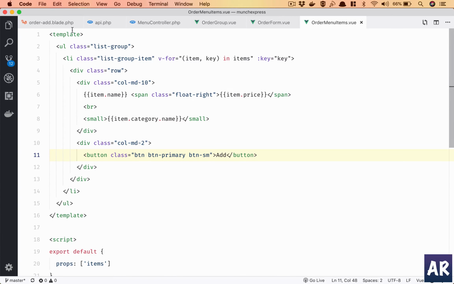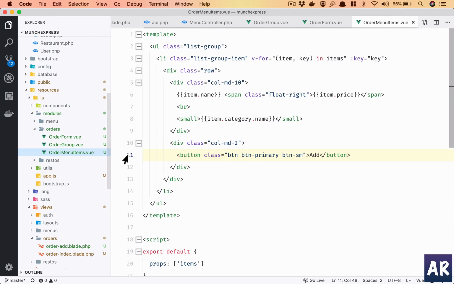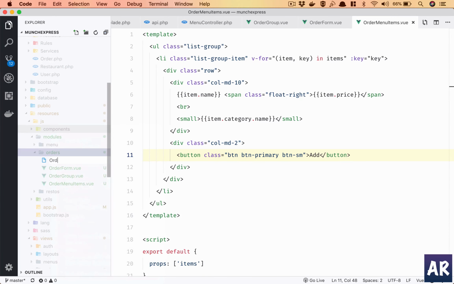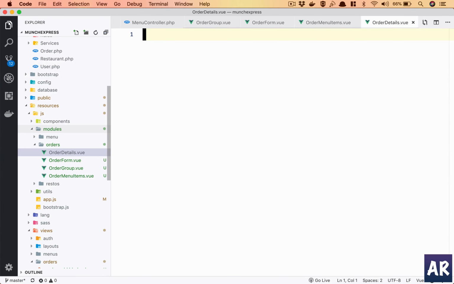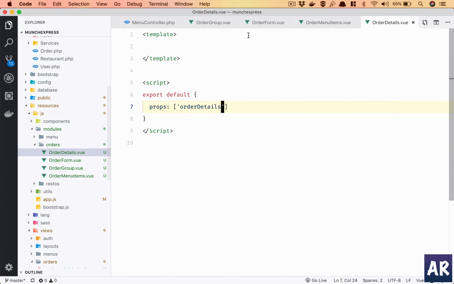Coming back to code, I will create that new component, which is order details dot view. Okay, I have the template and script. Now in this, I'll immediately pass in the order details.